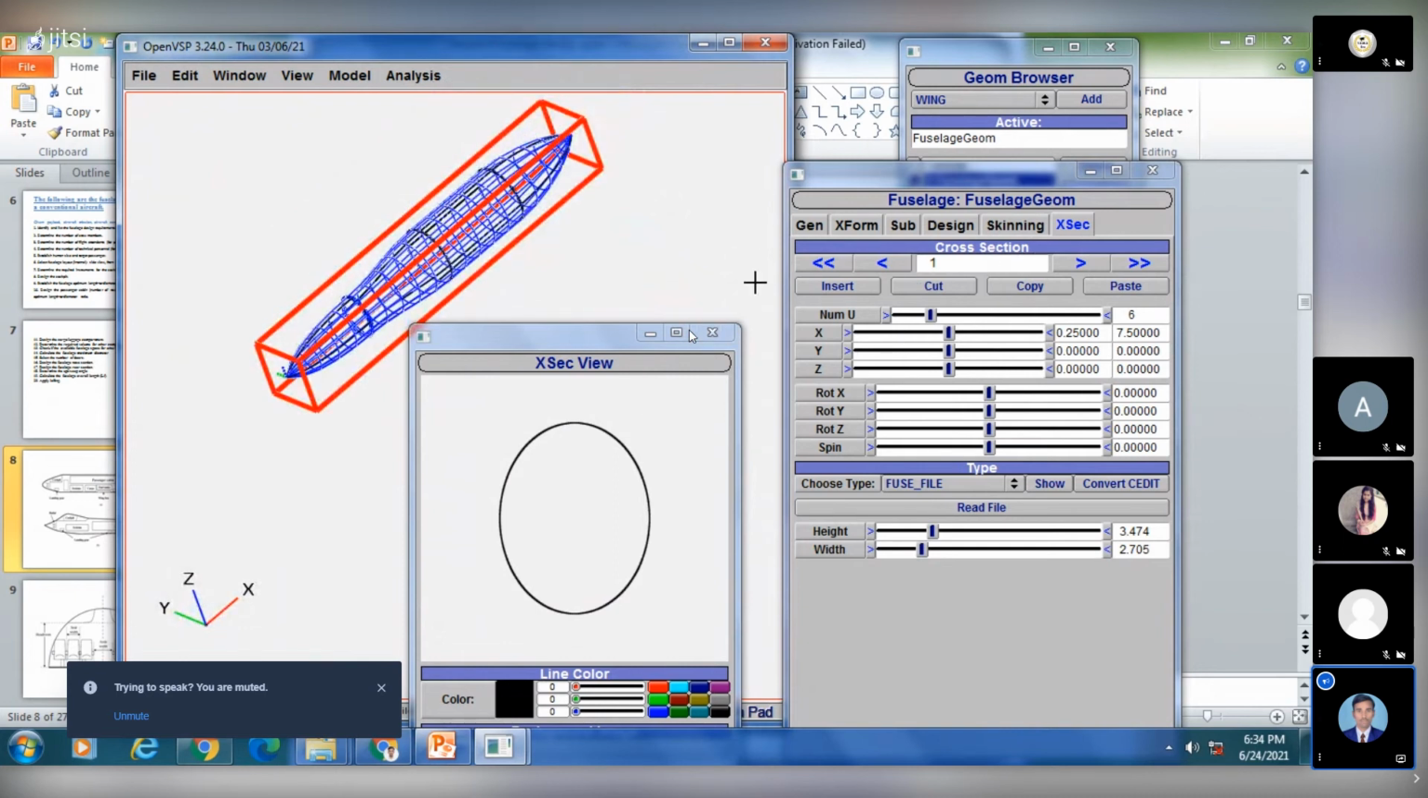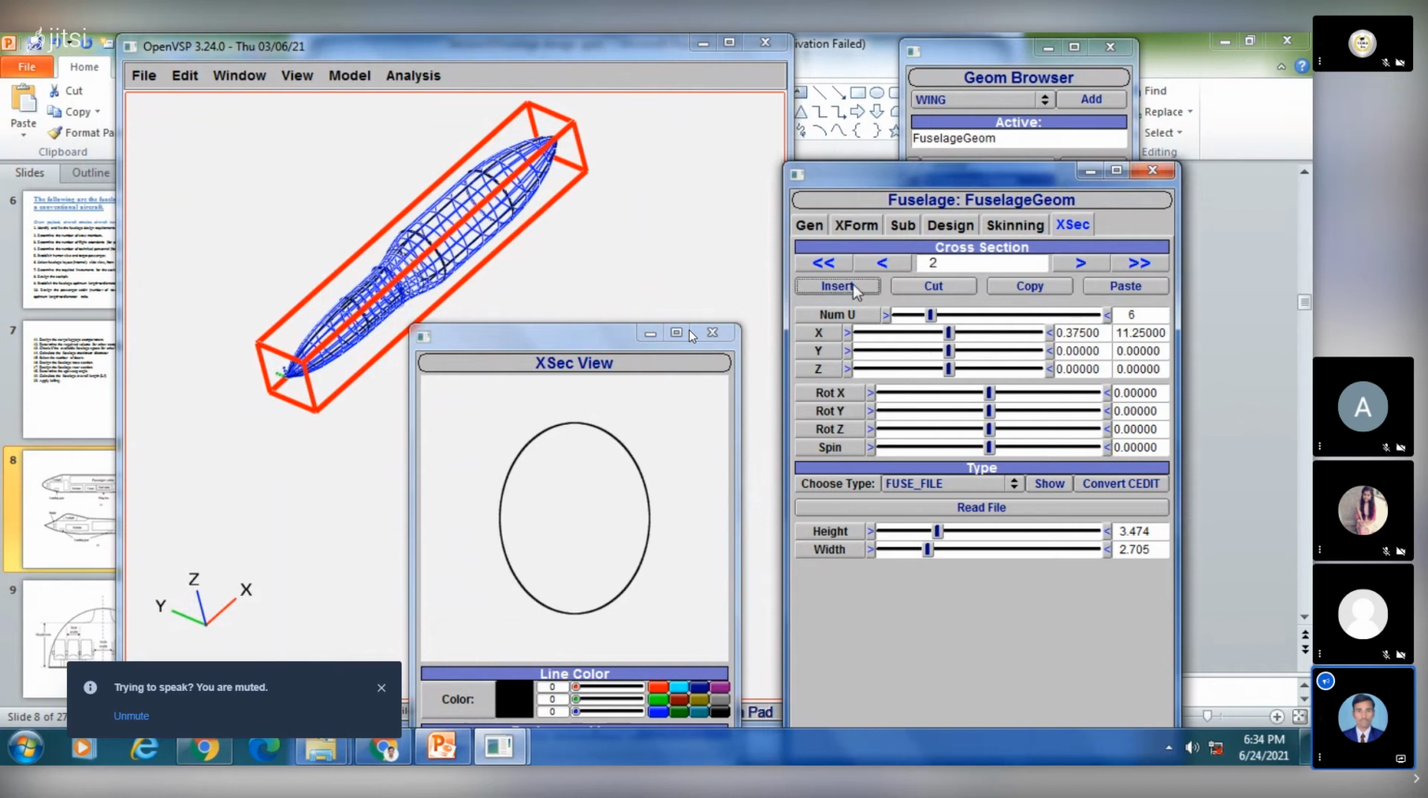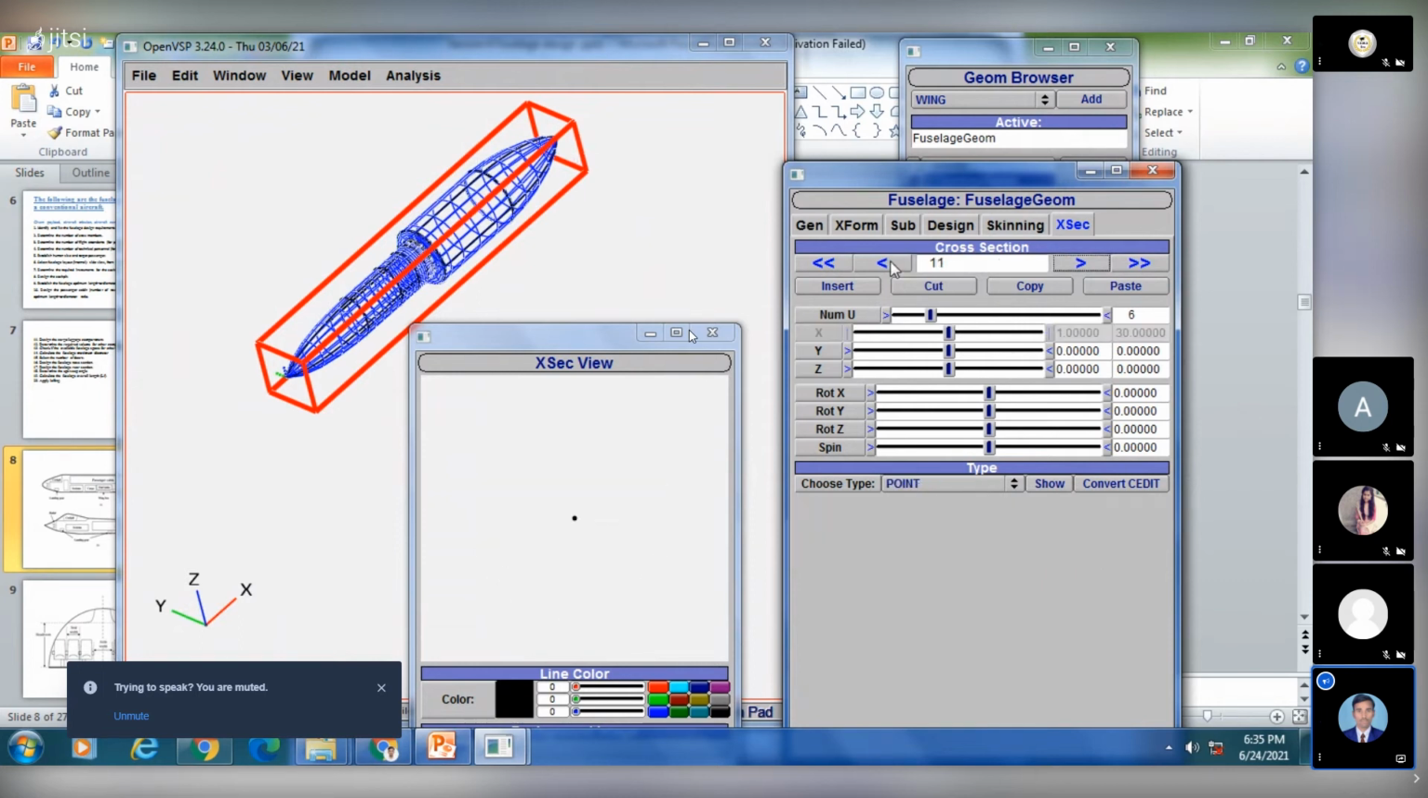So you can add any number of cross sections from the tip to the rear side of the fuselage. Currently by default we have 4. You just have to insert like this. See here, the cross sections are increasing because I am inserting a new cross section, and the cross section number is also changing. Now you can observe we have the 0th cross section, first, second, third, fourth, fifth, sixth, seventh, eighth, 9, 10, 11. So totally 11 cross sections we have.